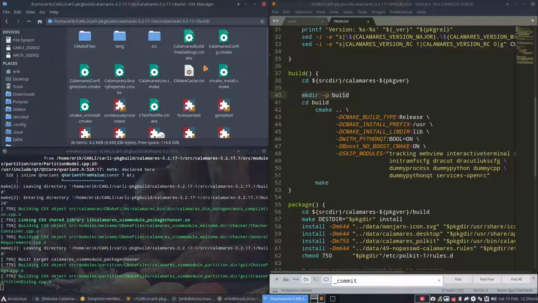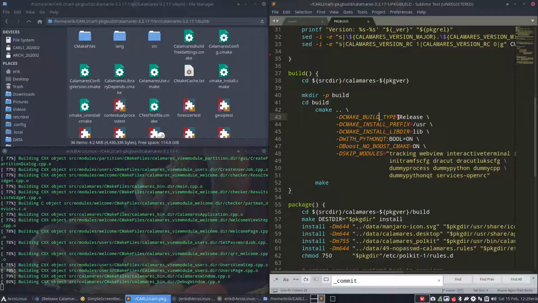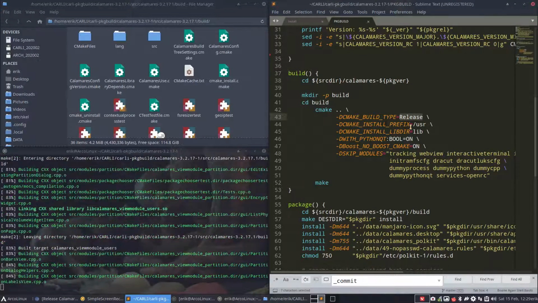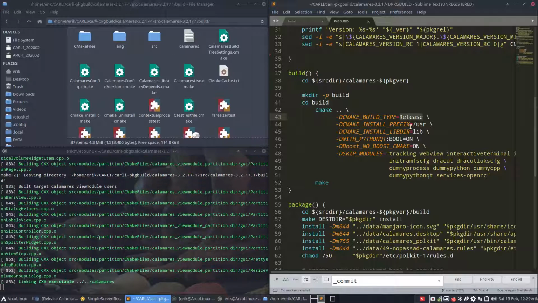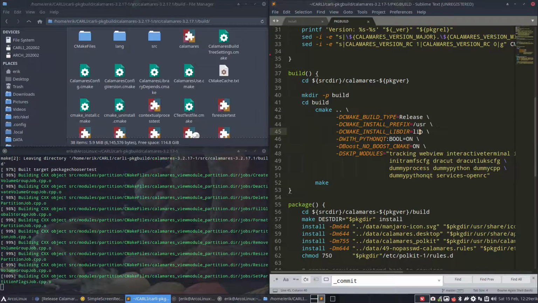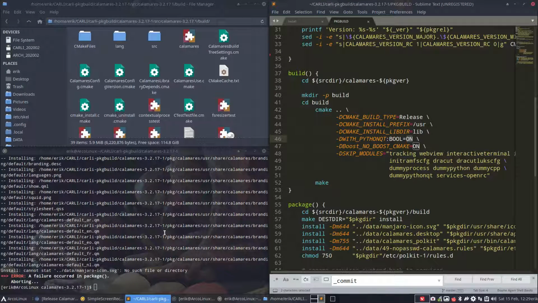We've done that together. And this, of course, is a little bit more difficult in the sense that we are building a release type of thing of Calamares, and I rather would like to have it a debug, but that's for later. And it's going to install it in USR, and then Boolean Python Qt is on. In our case, we put it off. And here we see an error because of the fact that we don't have a data Manjaro icon SVG, so we're in here. But basically, he went through that. That's the most important part.